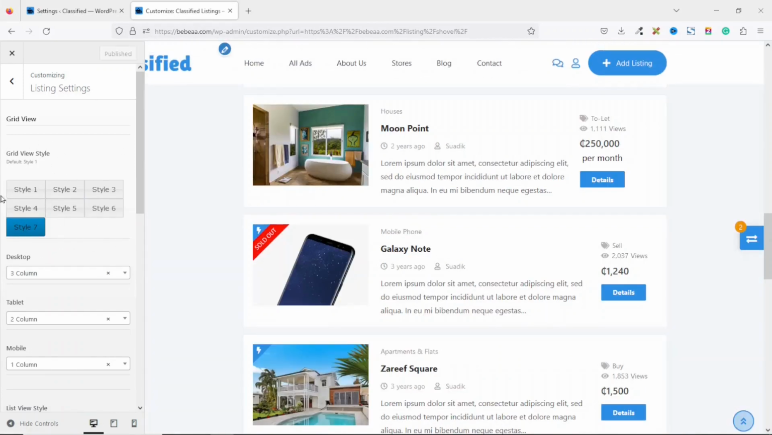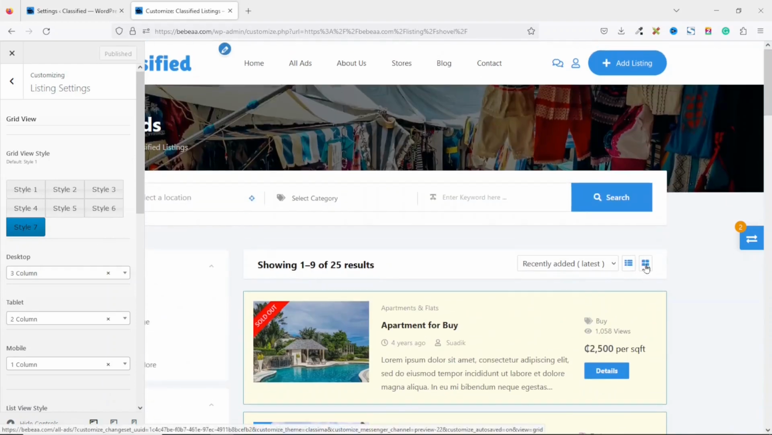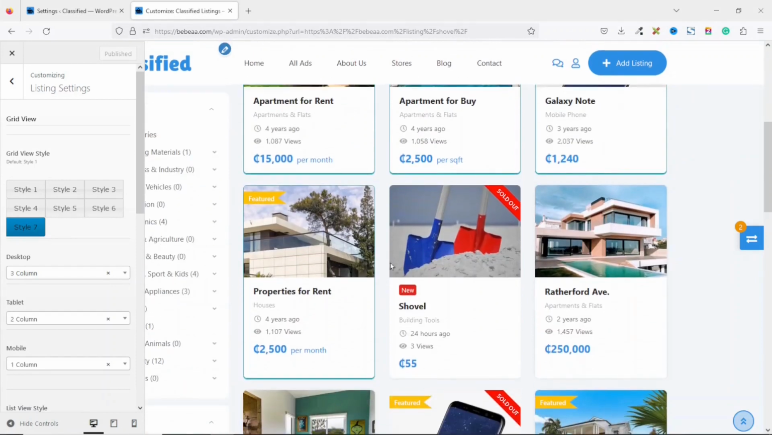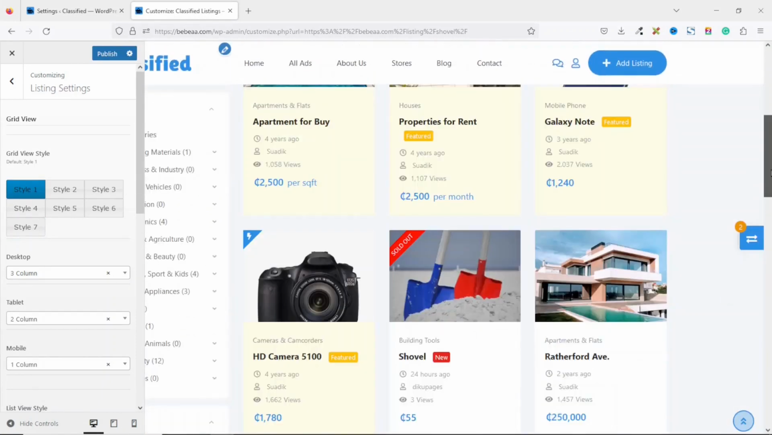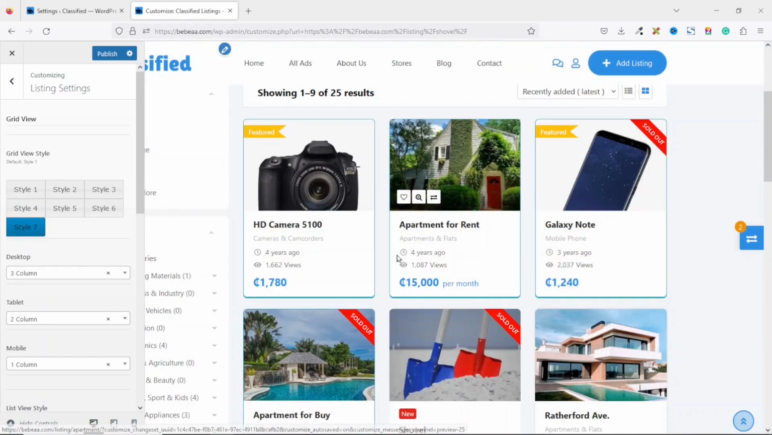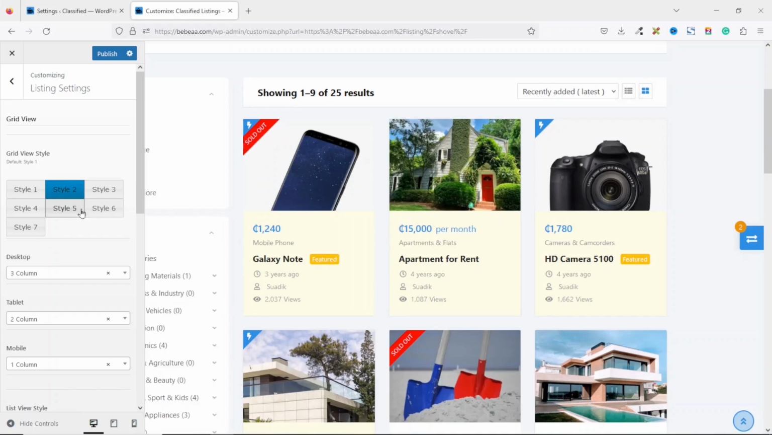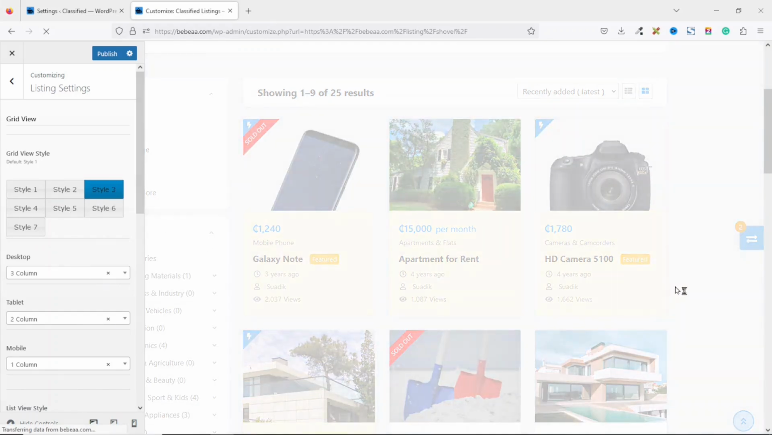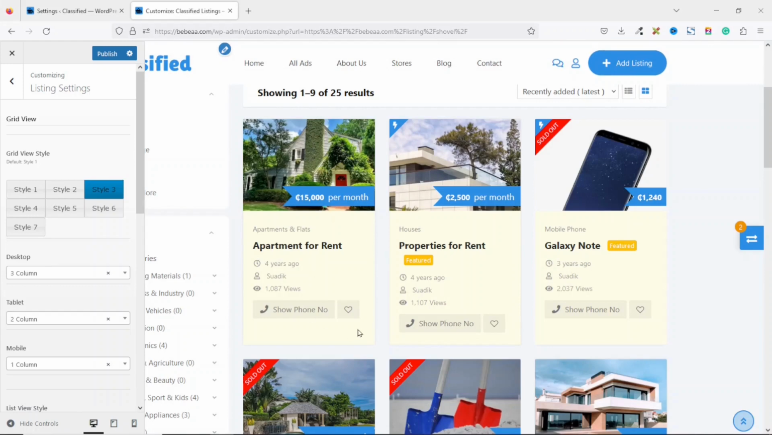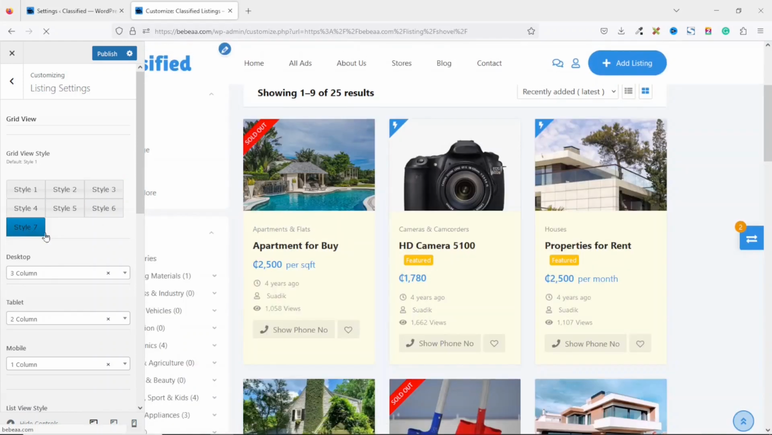Under grid view, we have different styles. First of all, let me change the list view to grid view. So this is how style 7 looks like. If I choose maybe 1, you see how 1 looks like. You see that on the top there's no border. If I go back to style 7, you see the borders. So you can choose whichever one you want. Let's see style 2, style 3. See how style 3 is. Style 4. I think the 7 looks cool, so I'll stick to the 7.